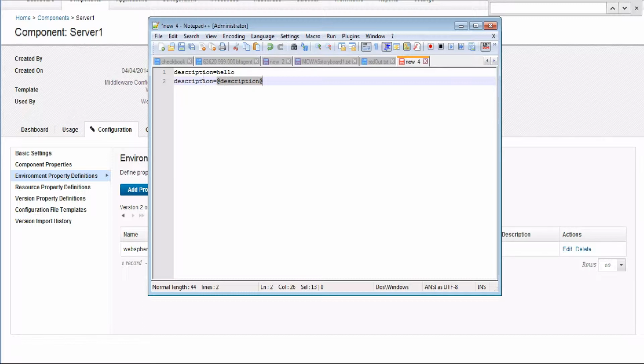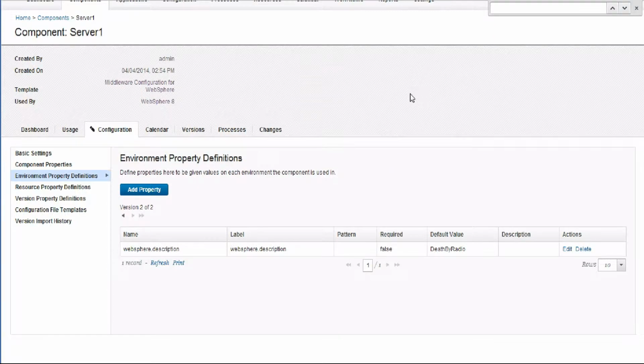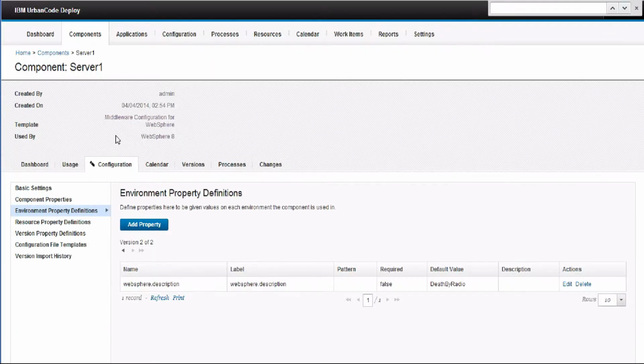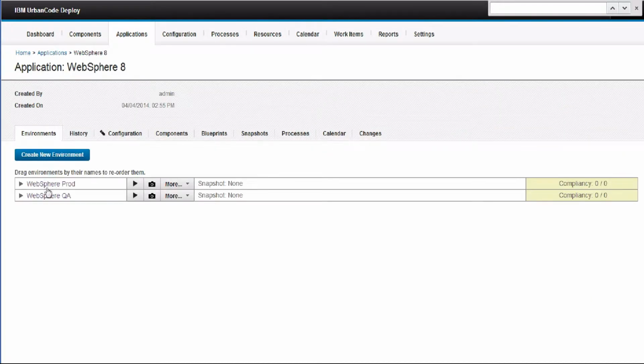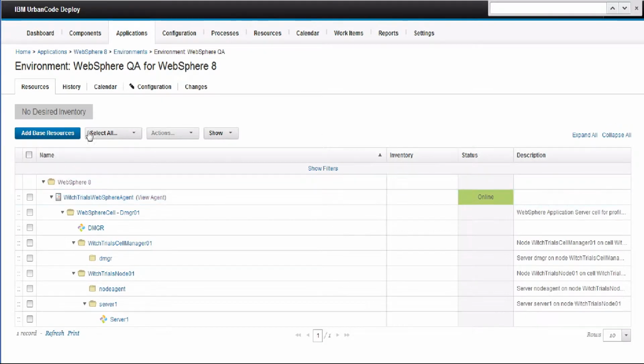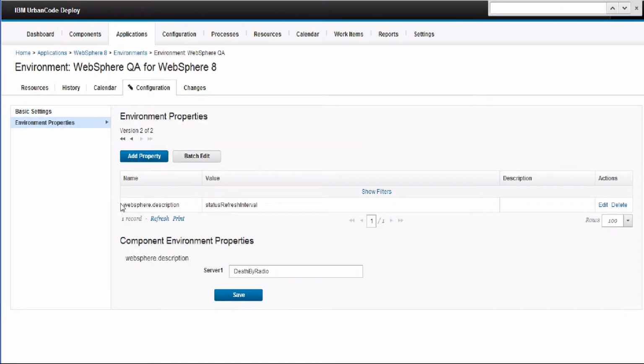So now, linked to this component is this variable, and this is going to be tokenization. What happens with the tokenization is that if its description equals hello, it's going to find hello in the file and replace it with @description@. So it's going to find the value, take the key, tokenize it, and replace the value with the key.